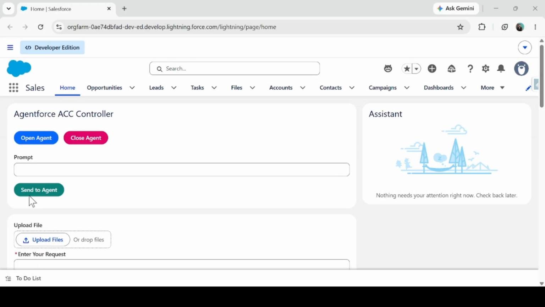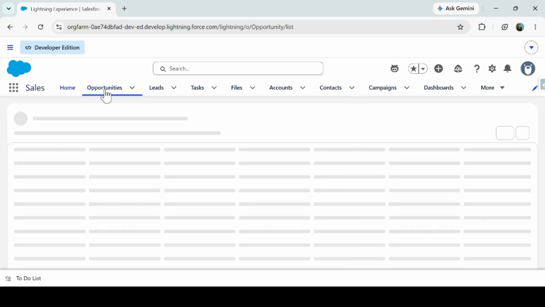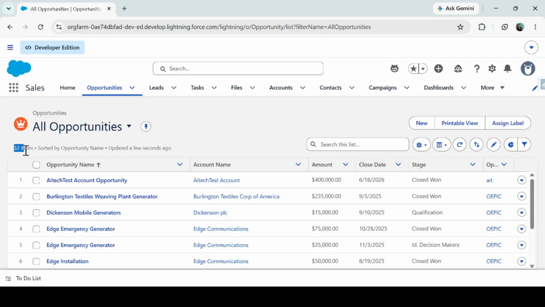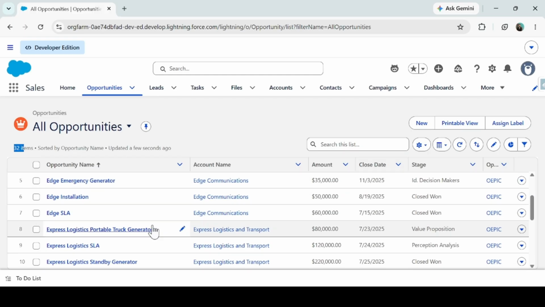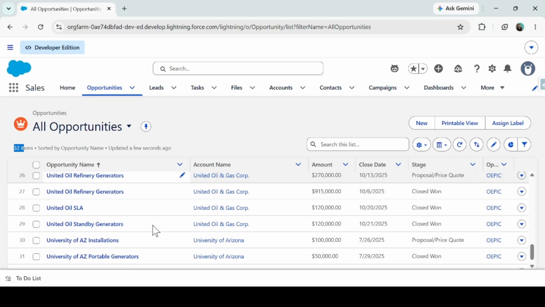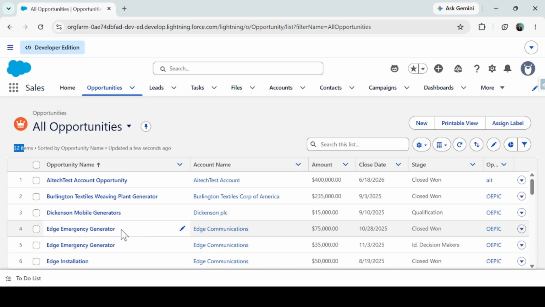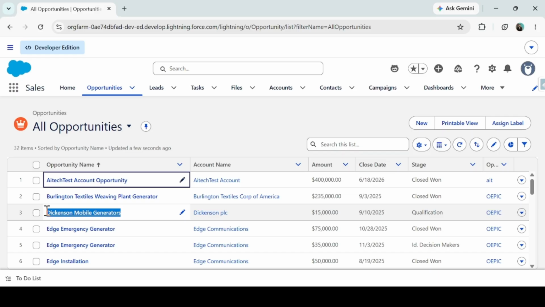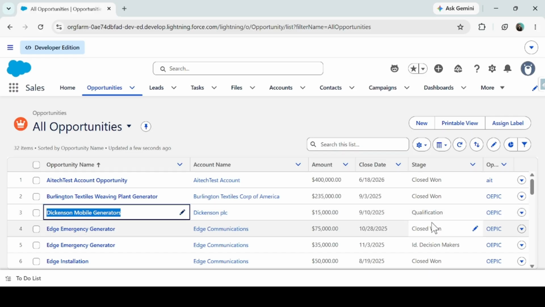So if I switch to the opportunities, how many opportunities will be there? We got 32 opportunities. Now let's suppose I just want to change the status of an opportunity. There's an opportunity called, let's say, Dickinson mobile generator. I just want to update this opportunity and set the stage as closed one. So let's give the command.